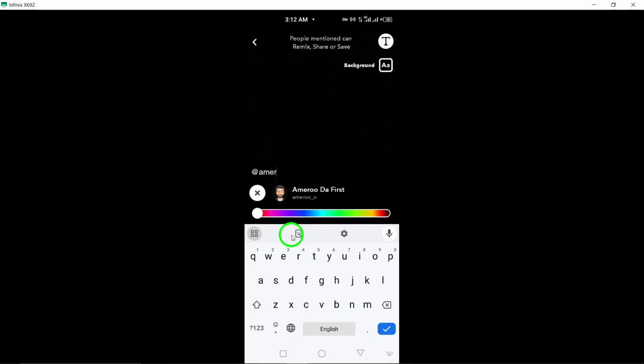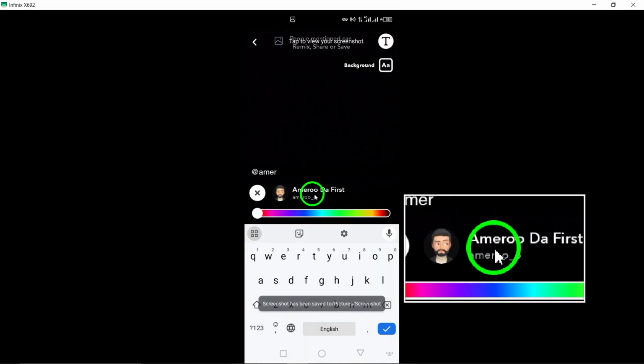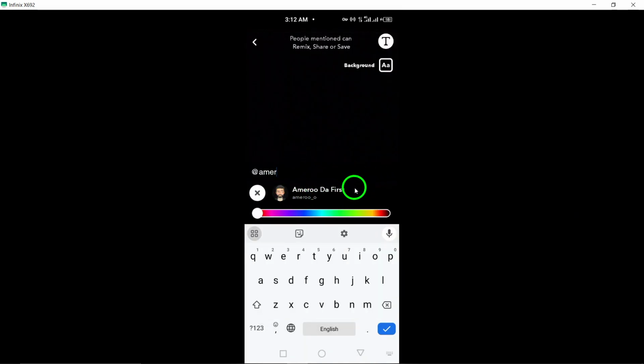Step 5. Next to the A symbol, swipe left to scroll through the list of contacts that are automatically generated. This list will display the Snapchat friends you have most recently messaged.